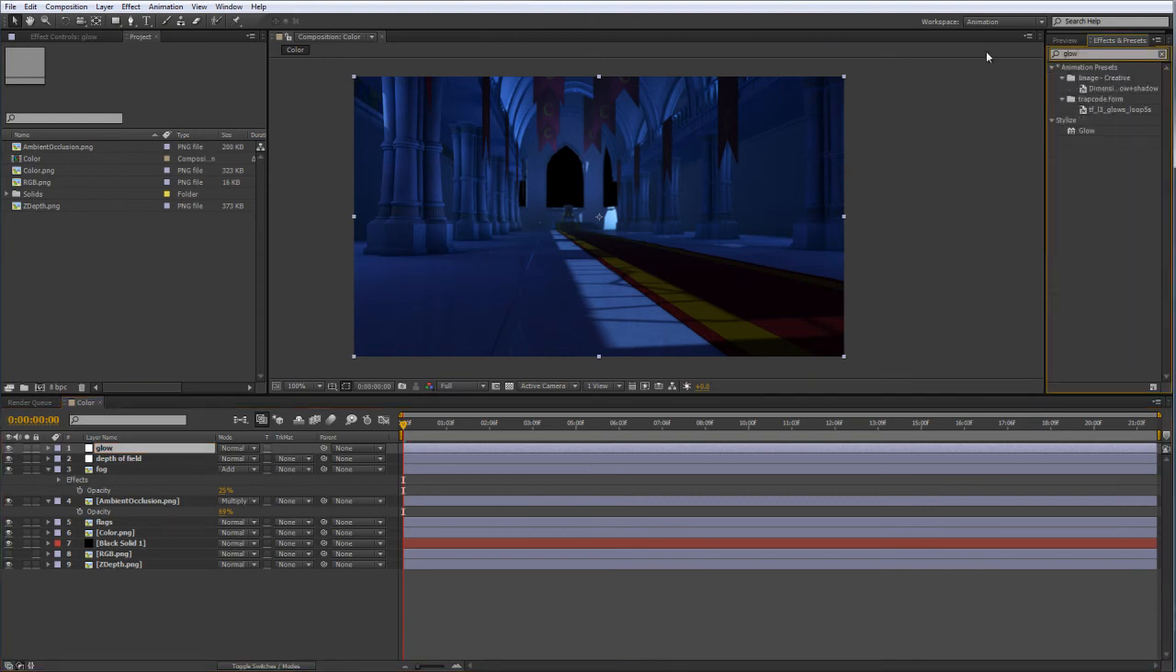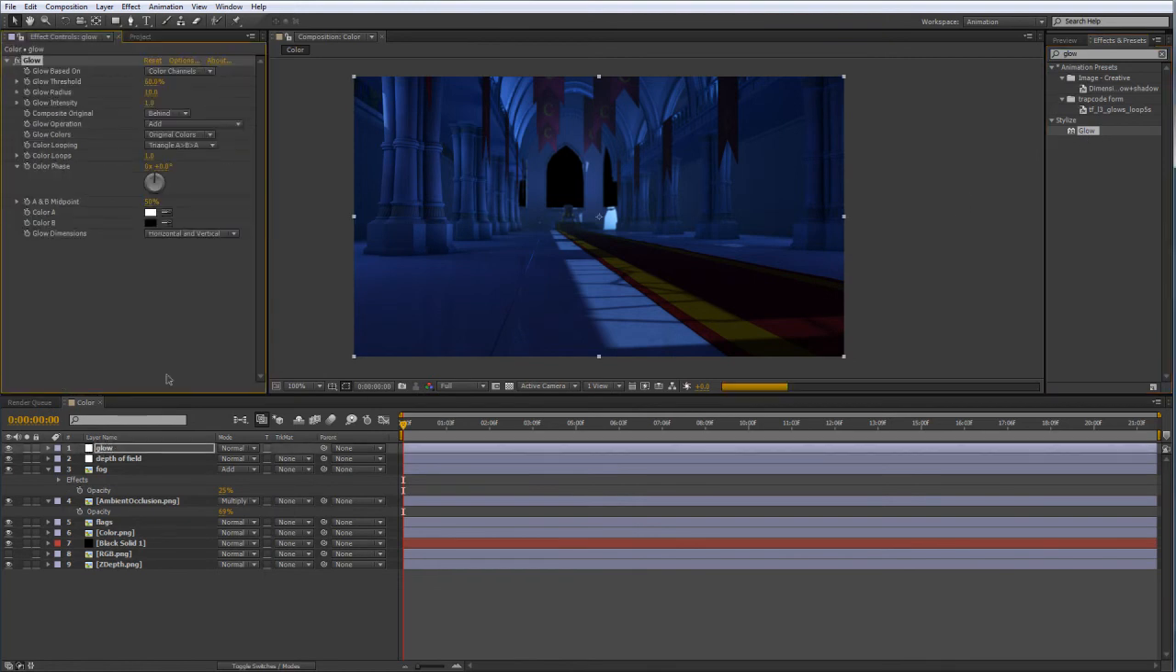And it's actually just called glow. So it's under stylize, glow. Right away it's going to really blow everything out, but we're going to have to adjust these settings. So we'll increase the threshold, and we can increase that radius if we want. Maybe a little too much. So there's a real subtle glow in there.